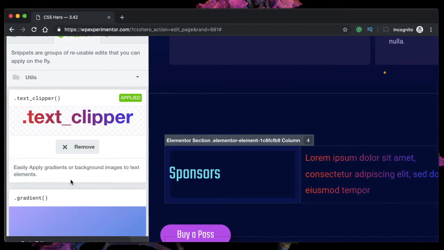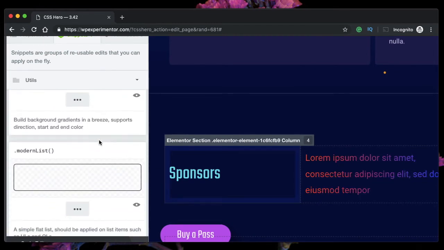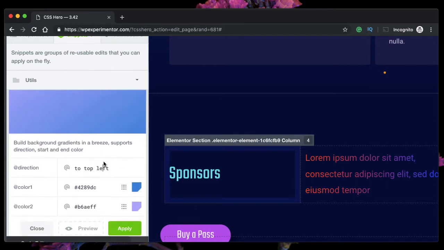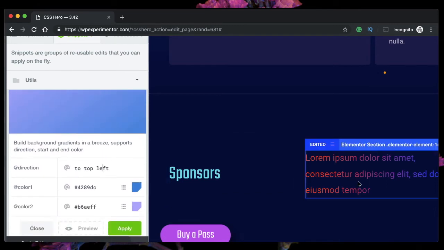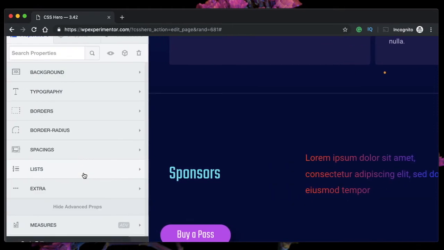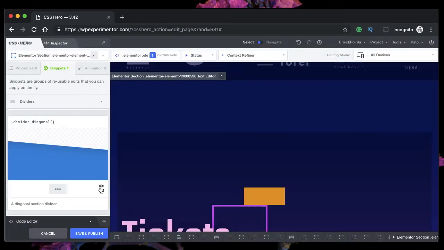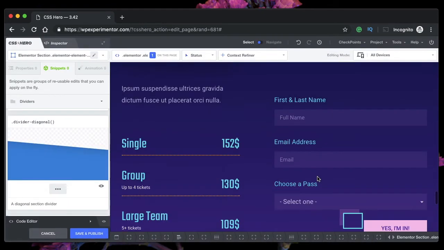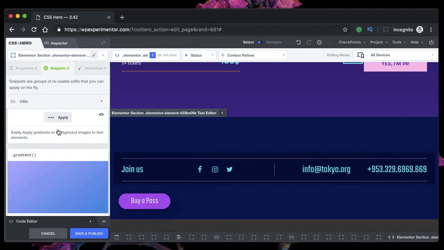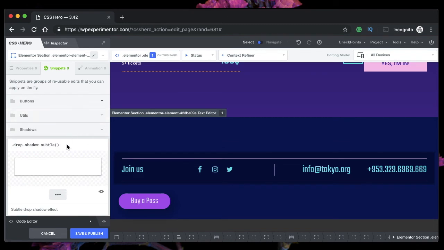So you can simply apply the gradient and you can pick the first color and second color, and you can specify direction: to top left, to top bottom, to right, and all that. Of course, we've done this with CSS code, but you just don't have to pick the element or do anything. Just point the element and choose the gradient that you want. It's that easy. So you can add dividers or basically any util functions. So without writing any code, you can pick one of the built-in snippets from in here. That's what these snippets are.